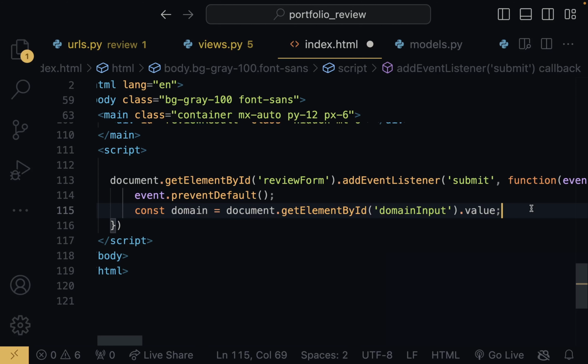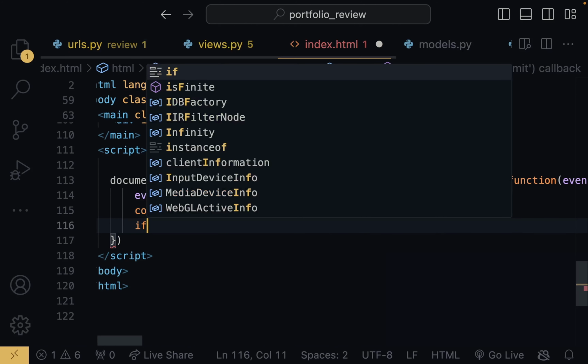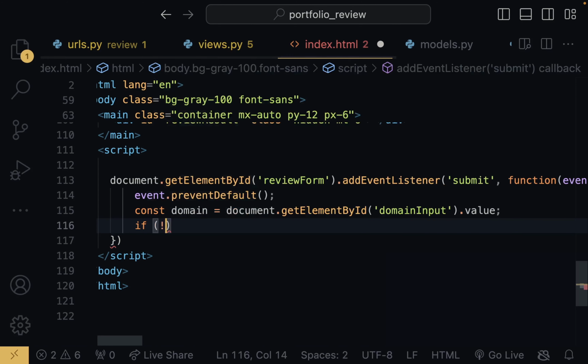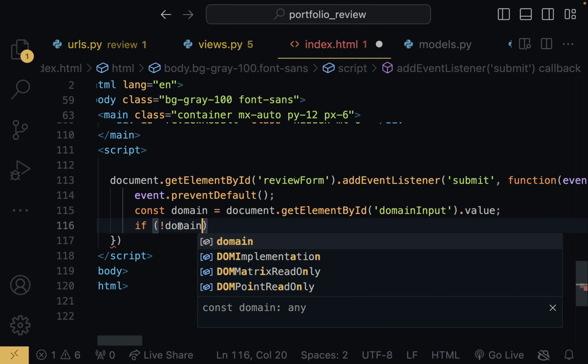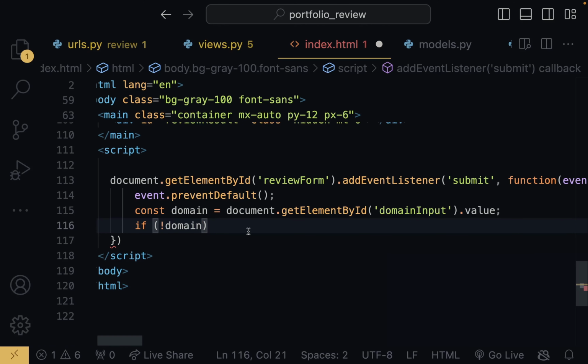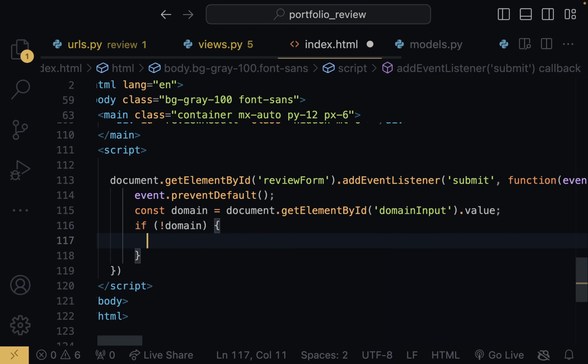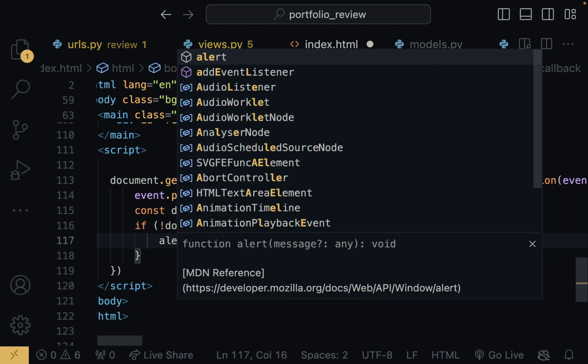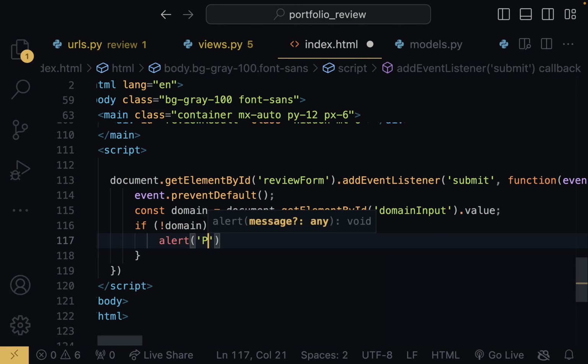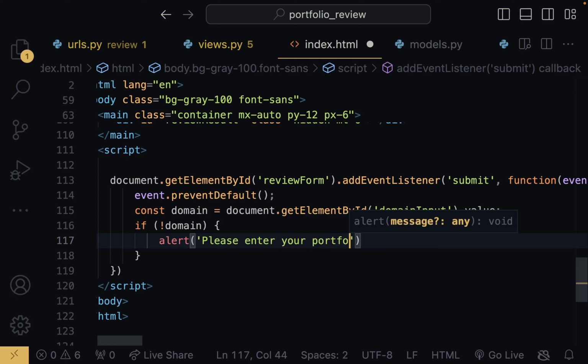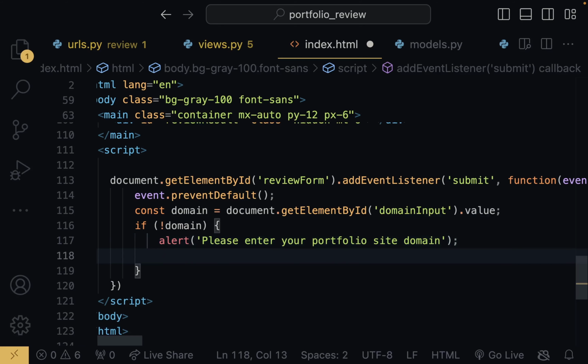Now the next thing we're going to do is check to make sure there is a domain. So say if no domain, so this is just checking if this is blank. If we're not able to get that value, let's have a simple alert, and we'll say, please enter your portfolio site domain, just like this. We're going to have the semicolon because we're dealing with JavaScript, and we just say return, like this.